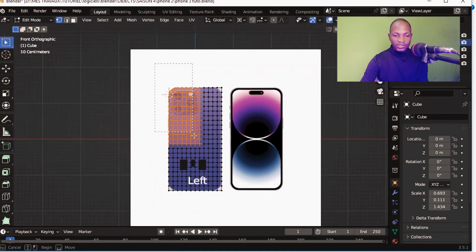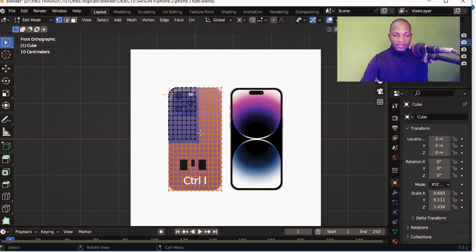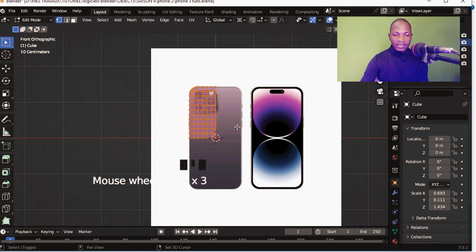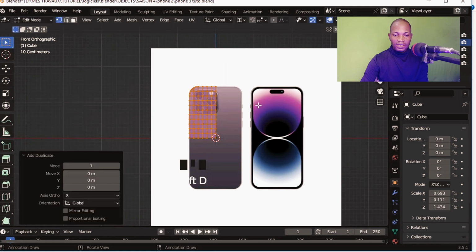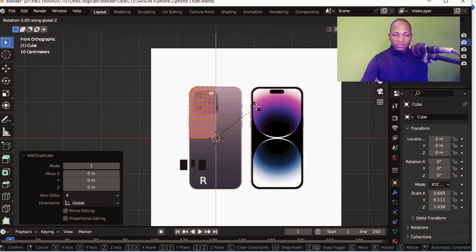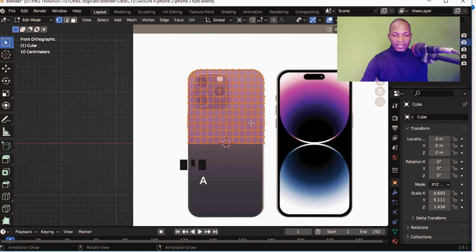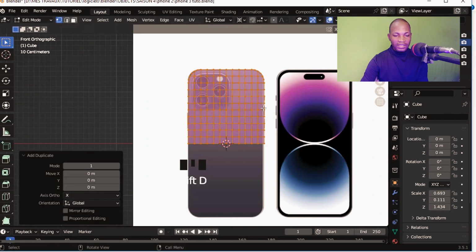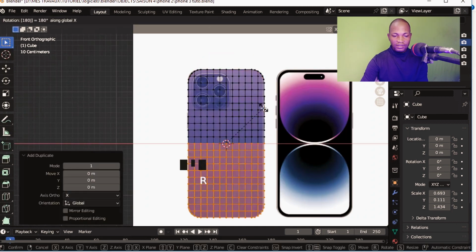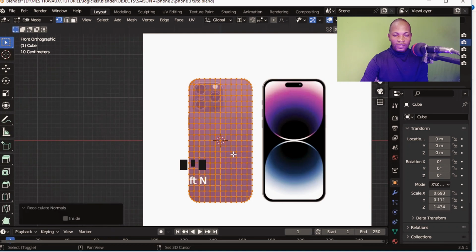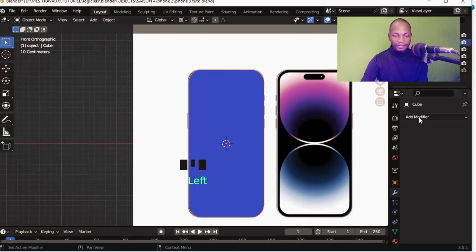Alright, now let's select this vertex. Now let's invert the selection and delete the vertex. Now select all the vertices, duplicate it, and now let's rotate it on Z by 180. Let's do the same thing on the X axis. Now select all, Shift N to correct the normal, and now let's merge it by distance.